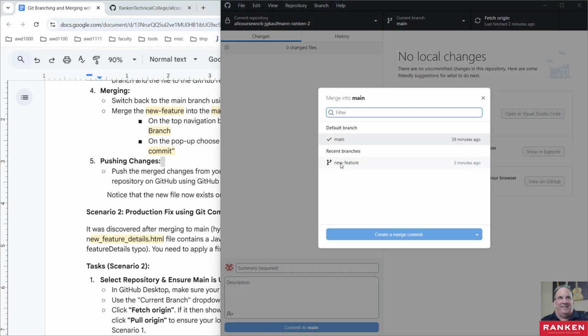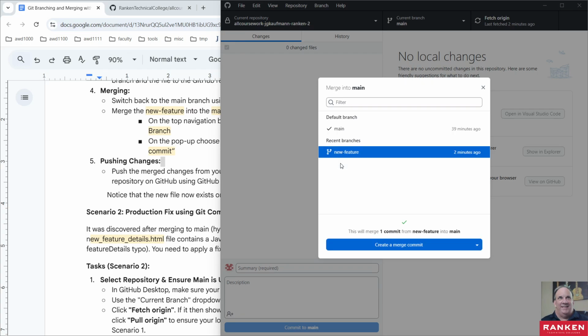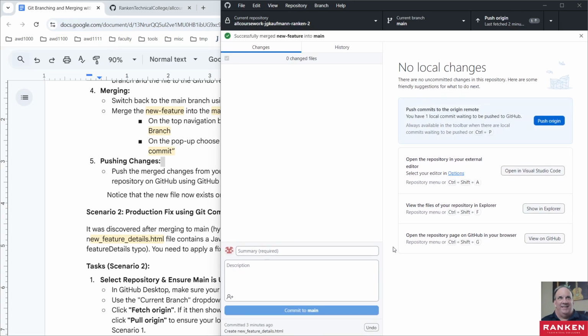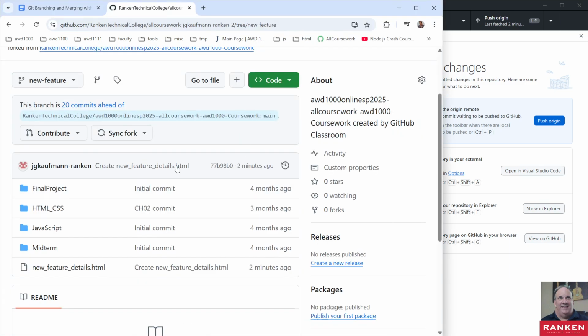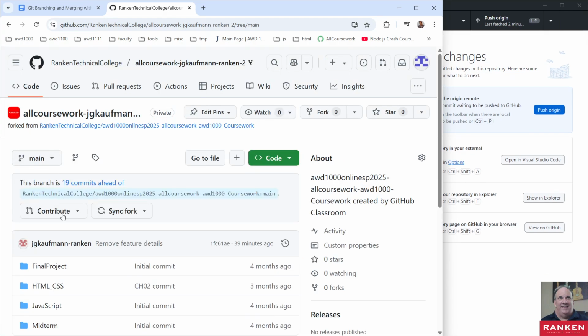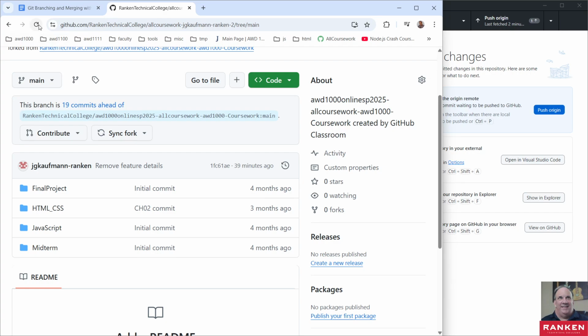Okay, we're going to choose the new feature. So this is going to take whatever we have in the new feature branch and merge that into the main branch. So we're going to click create a merge commit. Okay. Now if we come back over here, as you can see, that's that. Let's go back to the main. And you can see now, it's not there.